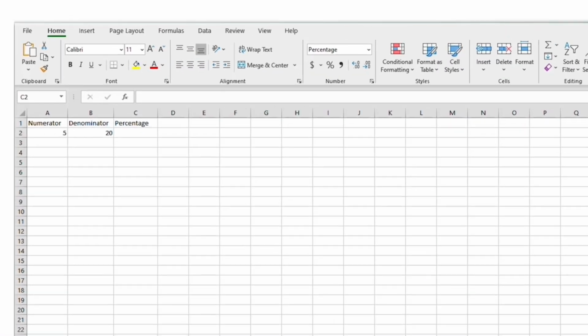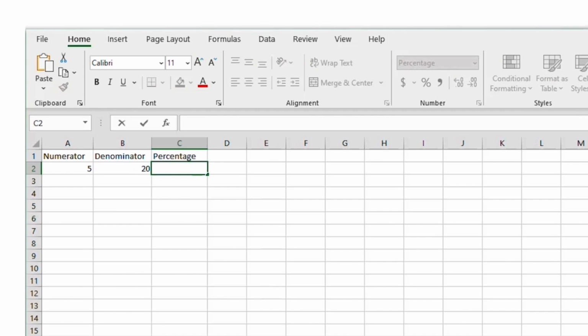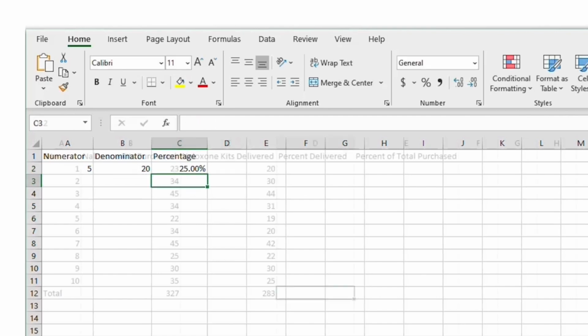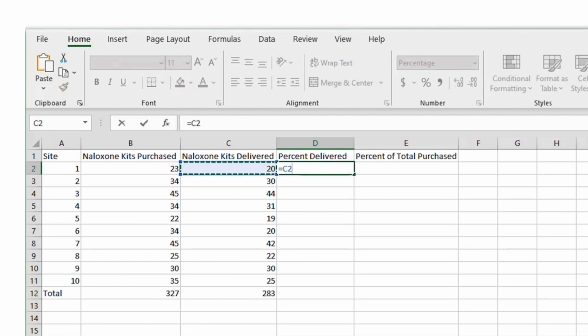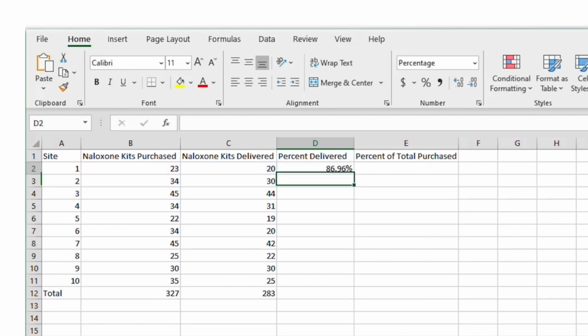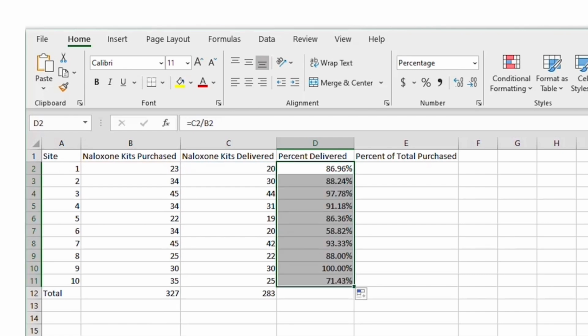In Excel, you can calculate percentages easily by typing an equals sign in the cell where you want to do the calculation. Then click on the cell for the numerator, type slash for divide, then click on the cell for the denominator. Let's do this for our data here to see the percentage of naloxone kits that were delivered. We'll type an equals, then click on the cell of the kits delivered, or C2, then a slash for divide, then click on the cell of the kits purchased, or B2. This formula can then be copied down for each row to calculate the percent by site.